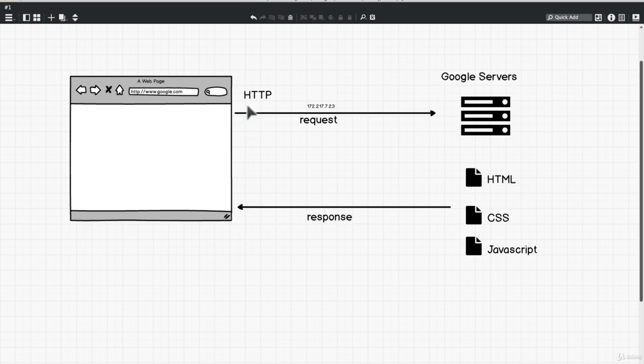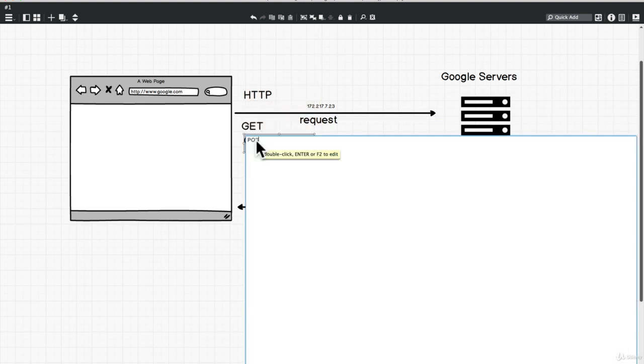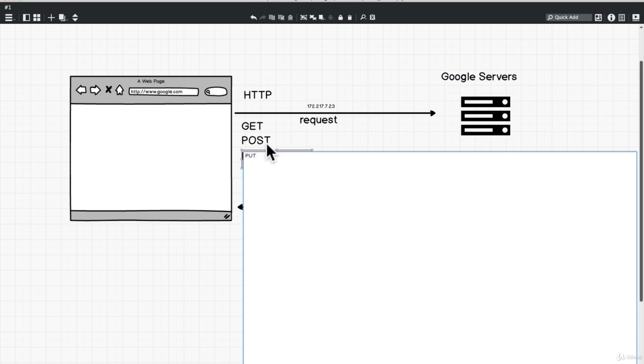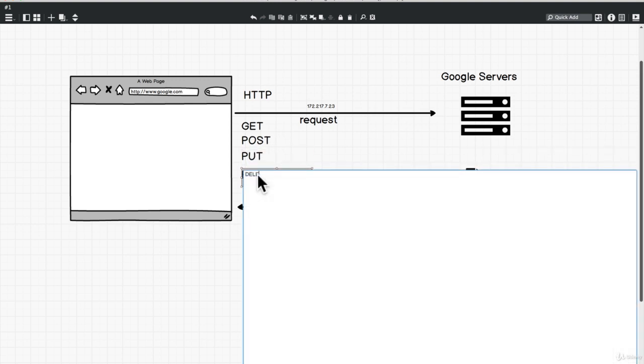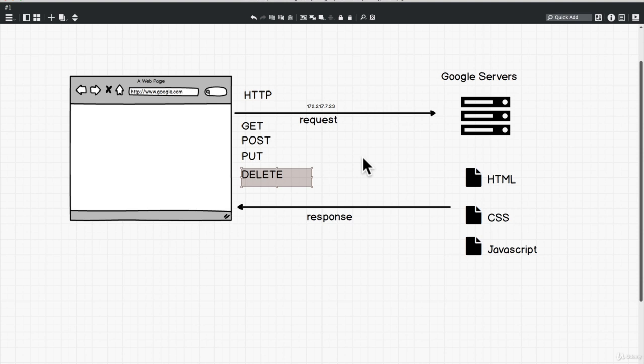So if HTTP is the language that allows us to communicate between these two, teach me some of the words, right? I mean, that's a good question. And lucky for you, HTTP is quite easy to learn because you only have a few words. And I'm going to show you what they are right now. You have get, you have post, you have put, and finally you have delete. And now you're thinking, that's it?